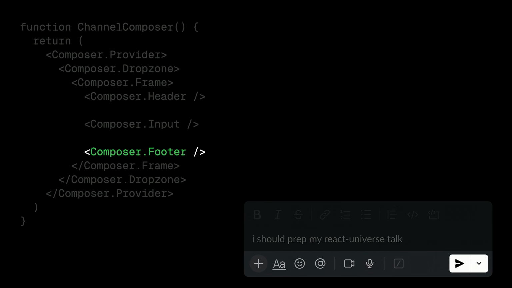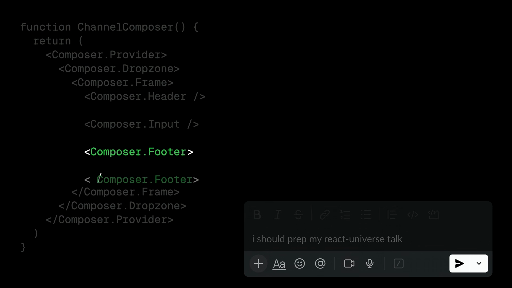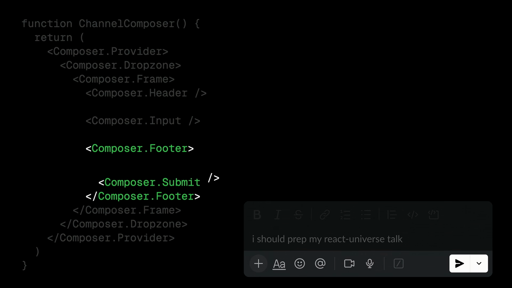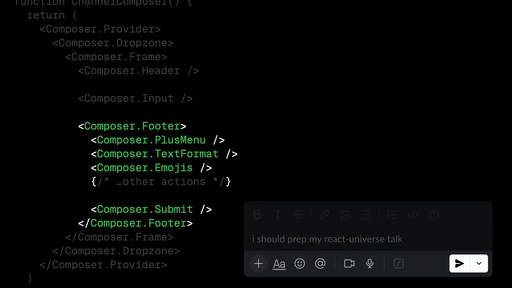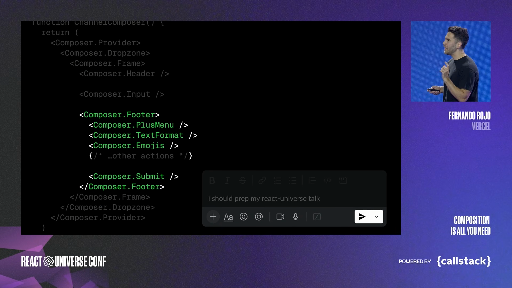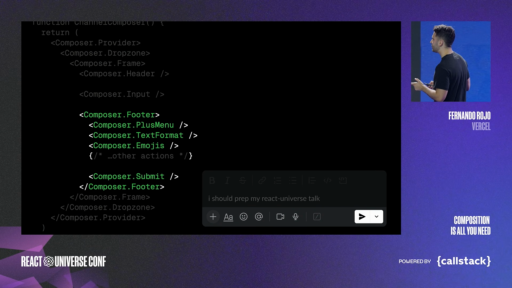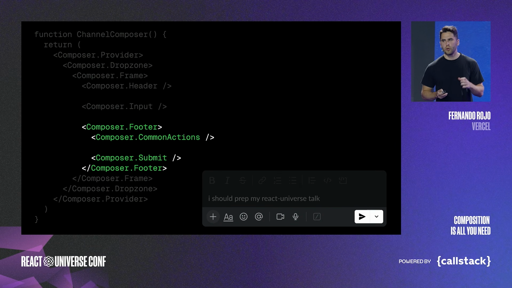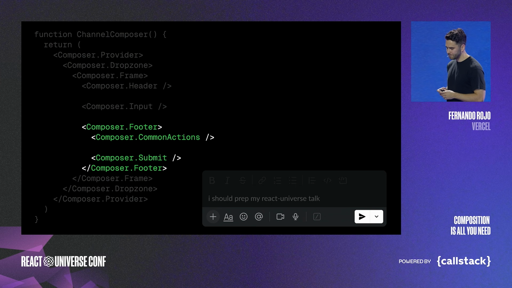But given how much customization our footer needs, let's open it up. And inside of it, we'll pass our submit button, which shows at the end, and then we add our actions. Here we have the plus menu, emojis, text format, and more. Now, it's a lot to show on screen, so I hid it, but the thing is, many of our composers actually do use the same actions there in the bottom left. So let's combine these into a component called common actions.